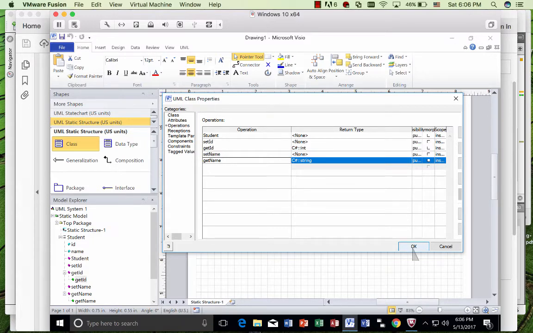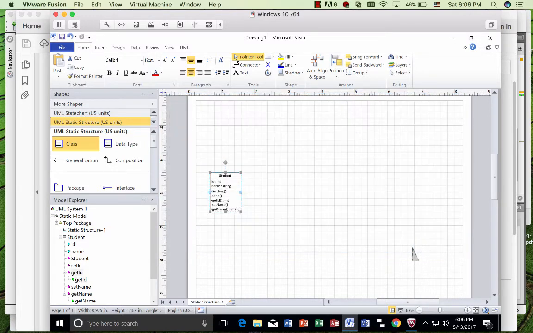So I am done with my Student class. When I click OK, you can see that all the operations, including the constructor, have a nice pair of parentheses behind the name of the operations. For the return type, we can see those as well after the colons. And we see the visibility, a plus sign for public and minus for private.